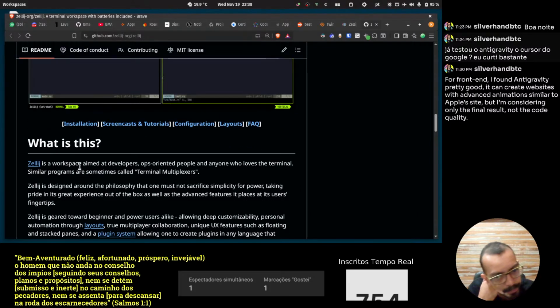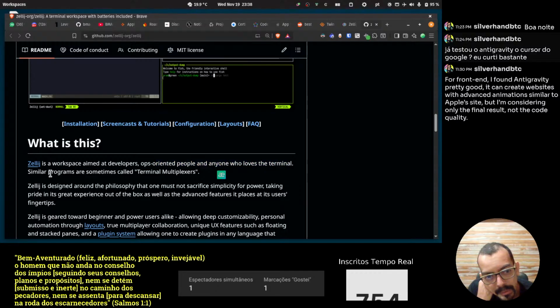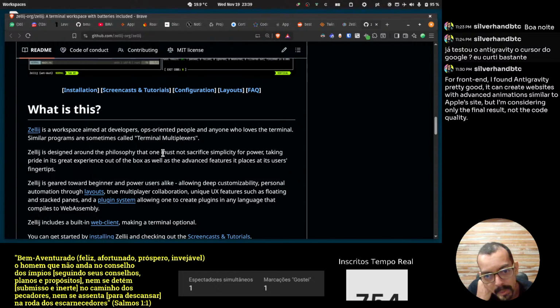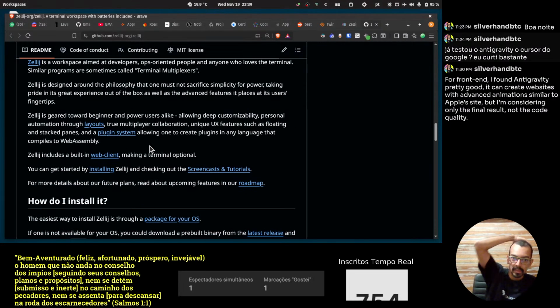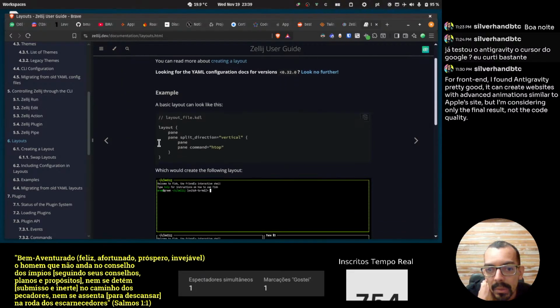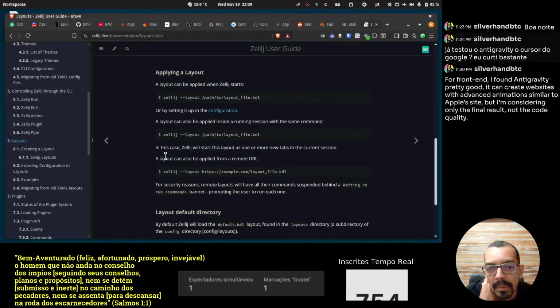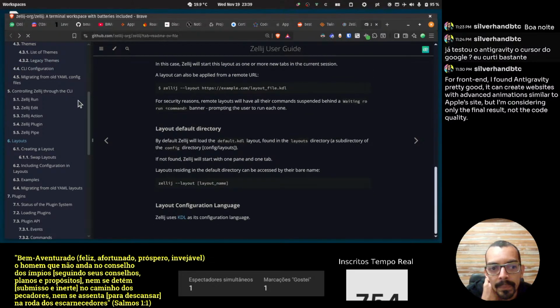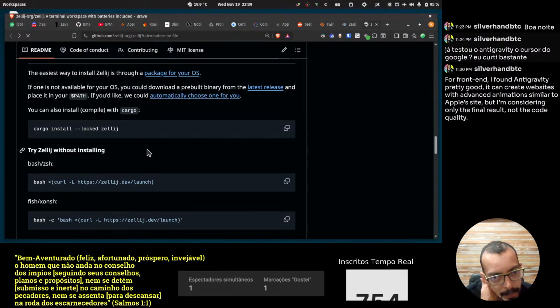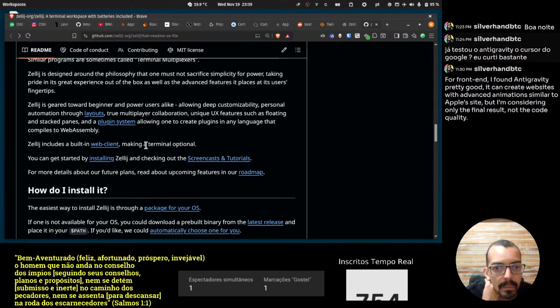In the terminal, similar programs are called terminal multiplexers. Built around the philosophy that one must not sacrifice simplicity for power, taking pride in a great out-of-the-box experience. You can do personal automation through layouts. I like it. Nice. Automation. Wait.